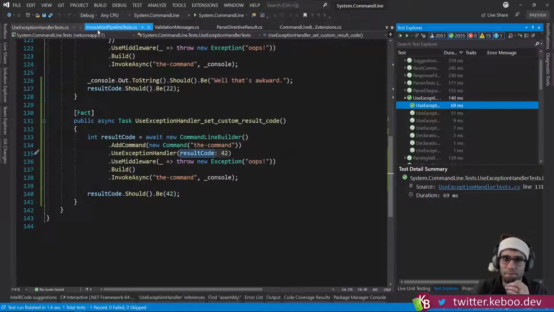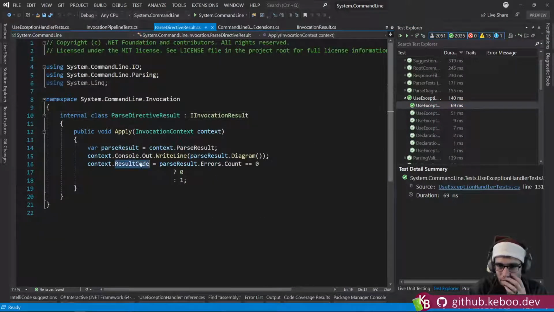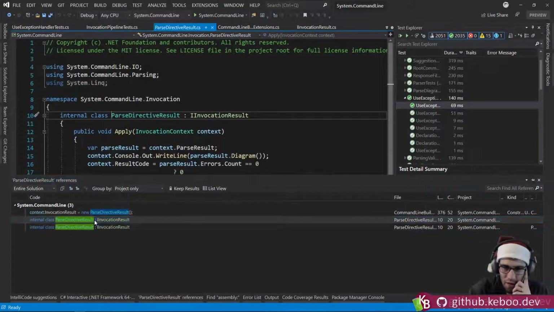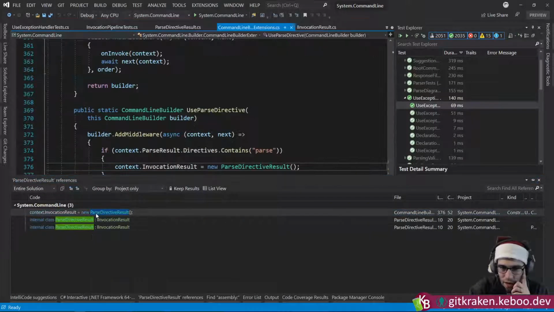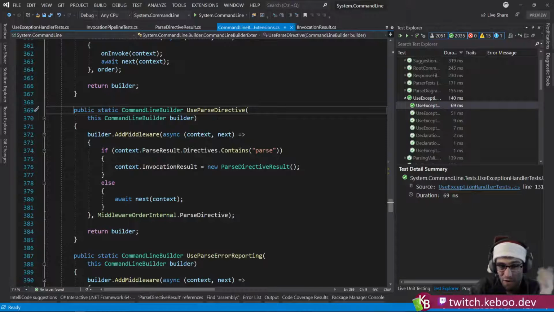Because here's the thing. These other ones, I'm going to get rid of validation. For example, this parse result one, right? This is an internal class. Let's just find usages, find our references. All right, so there's that, use parse directive. So I guess technically we do have this guy here that allows for setting it. Okay, that could work. That could very easily work.